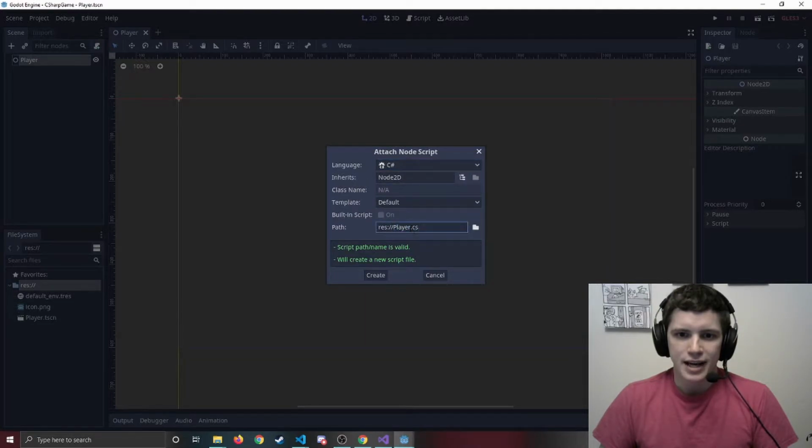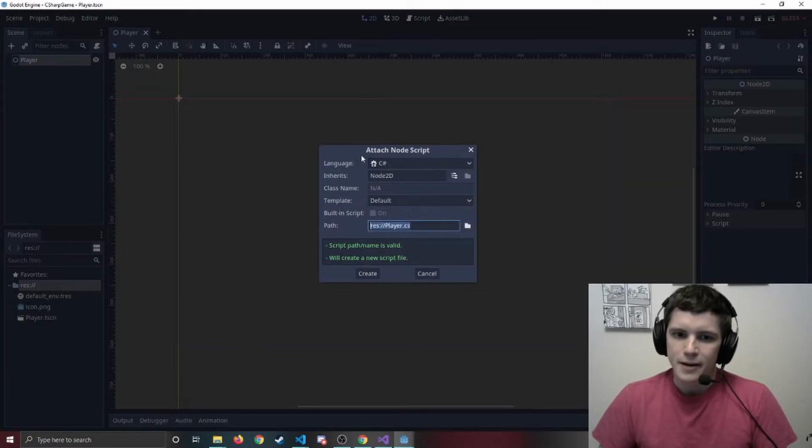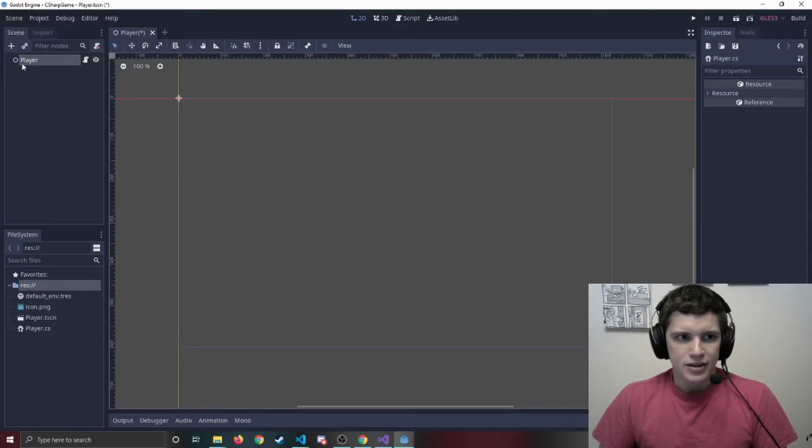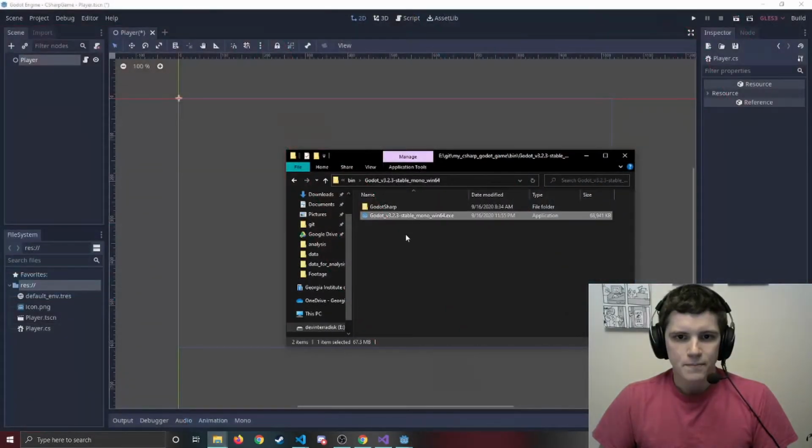One thing to note is that I believe, unless it changes, the name of the script and the name of the class inside of the C# file have to match the node. So don't play around with the names too much because you can run into some trouble there. So we'll hit create. Now the reason why I want to create the node and the script first is that Godot is actually going to go in.